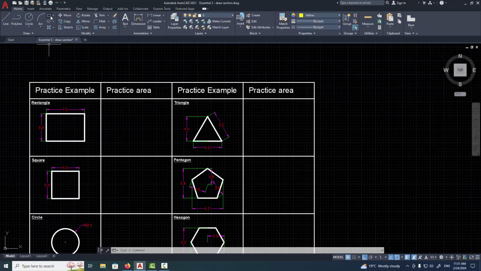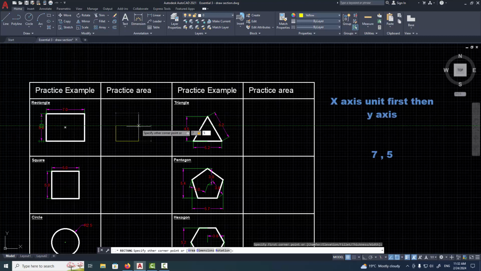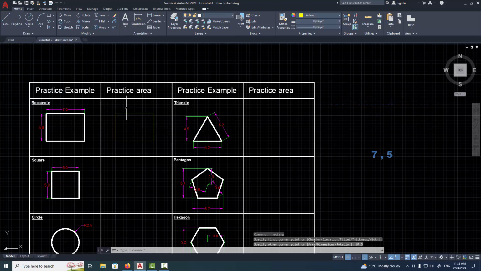Go to Draw section and click on the rectangle tool. Specify your first corner, then it will ask you to give the unit measurements of the length and the width of the rectangle. Here we see that the length is 7 and width is 5 units. So in rectangle tool, normally we enter the length unit first, which is 7, then type comma, then 5, then enter to get a 7 by 5 unit rectangle.